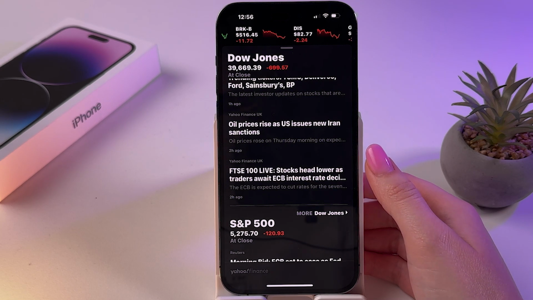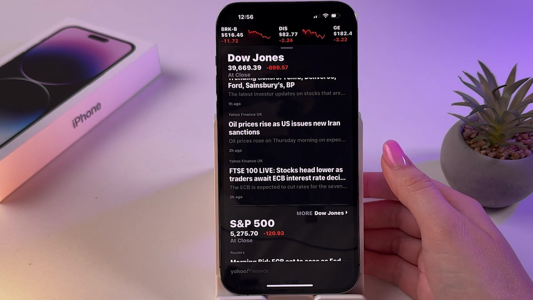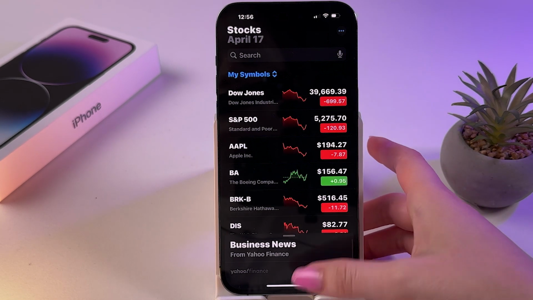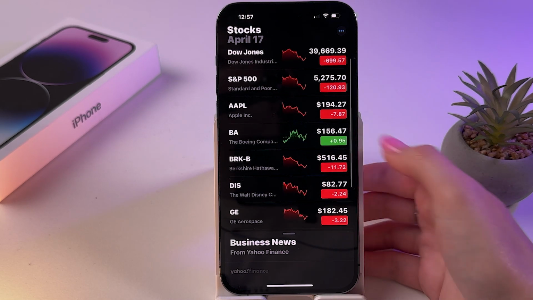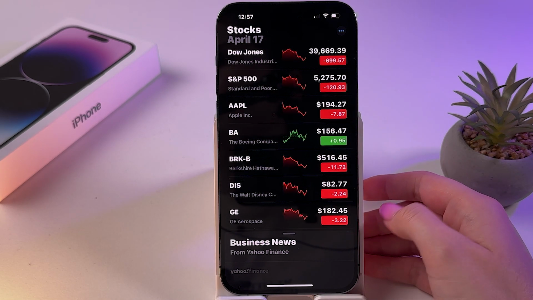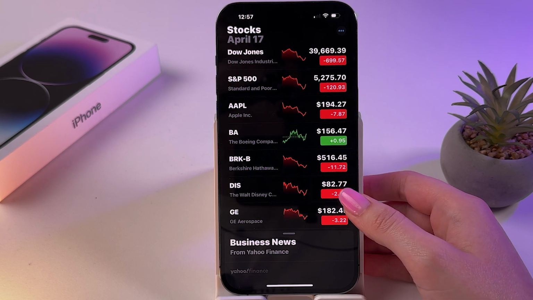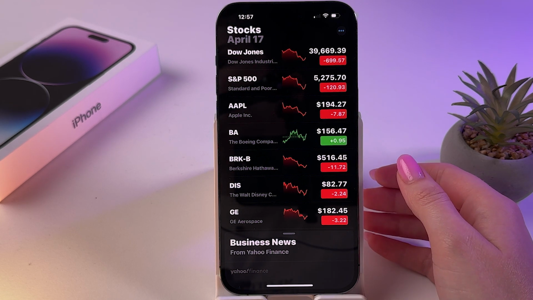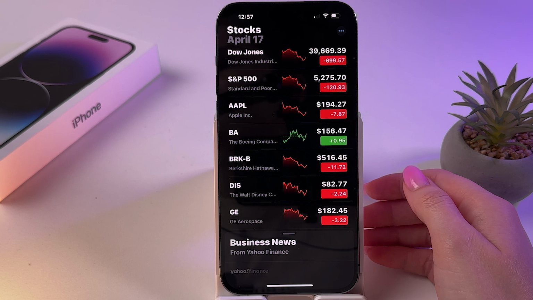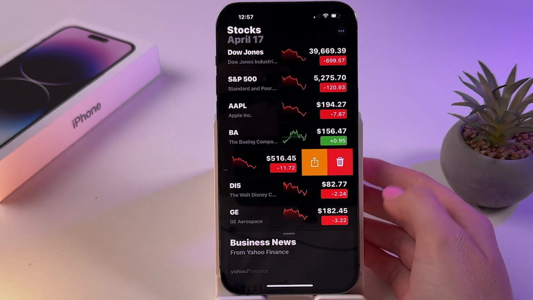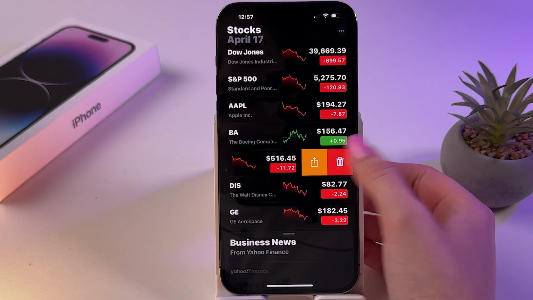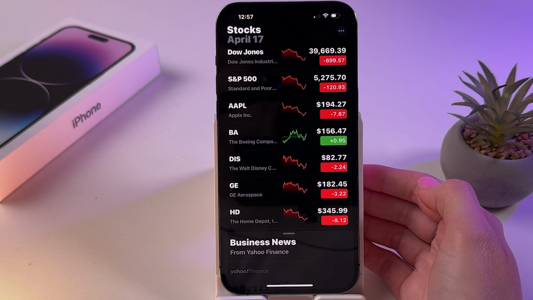To see a list of all stocks available by default, swipe down on the screen like this. This includes stocks that Apple adds by default, such as Apple, Dow Jones, and others. If you want to delete a stock from the list, just swipe to the left and tap on this delete button.